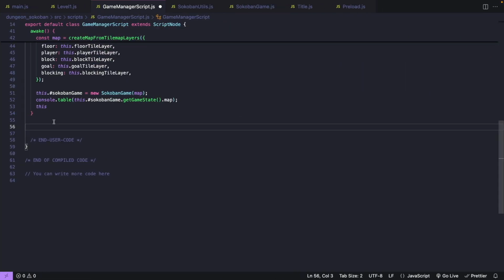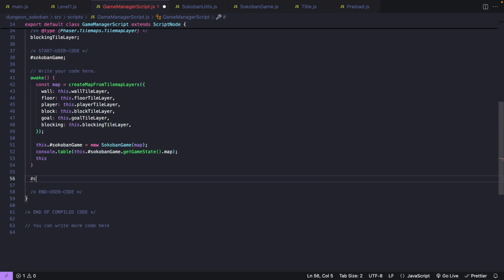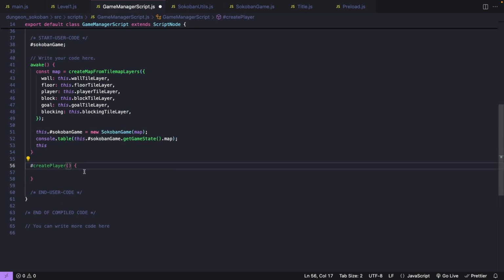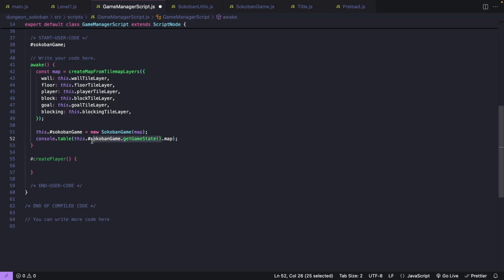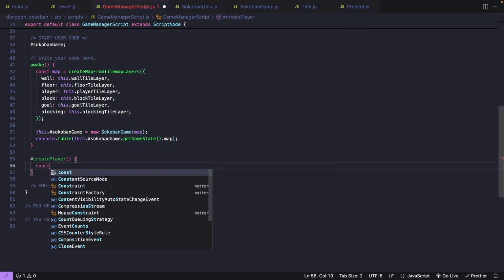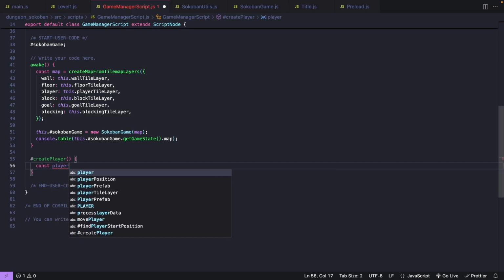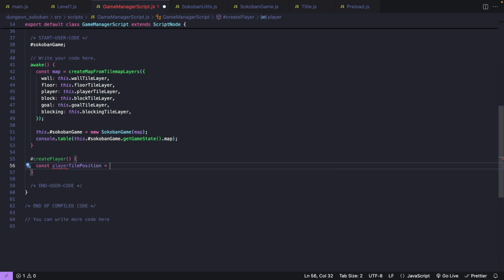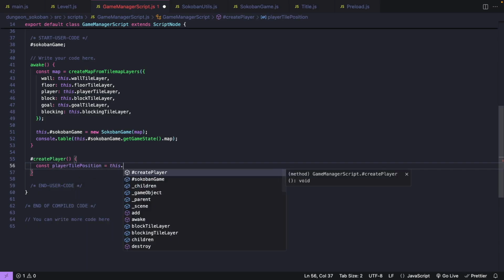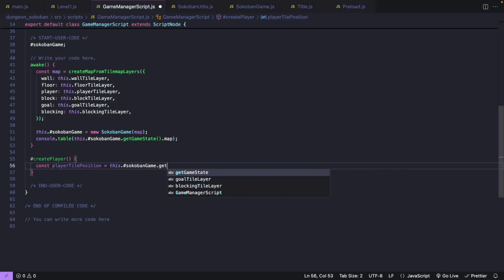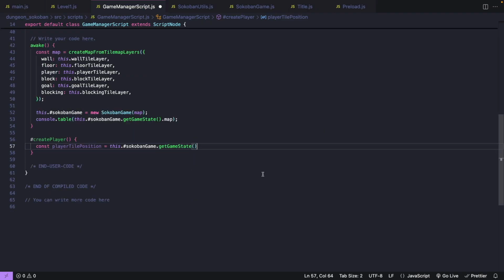To start adding in our code, let's add a method to create our player. We're going to add a private method. We're going to call this createPlayer. To create our player, we'll need to know the position of our player from our Sokoban game. So now in this method, we'll want to get a reference to our player position from our game state. So let's create a new variable. We'll do const, and we'll do player tile position, and we're going to set it equal to this, our Sokoban game. We want to get our game state, and from our game state, we'll grab our player position.